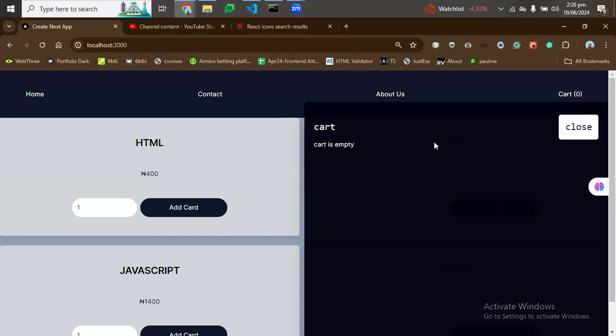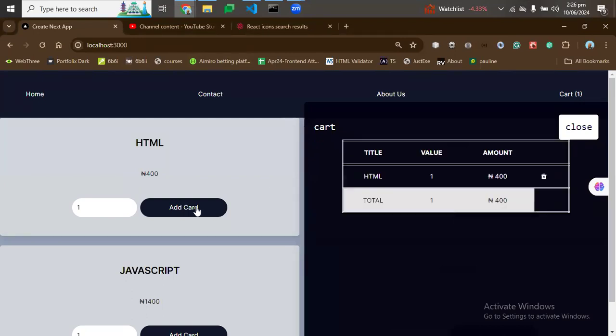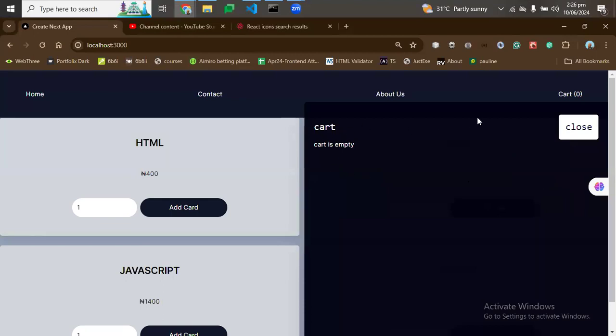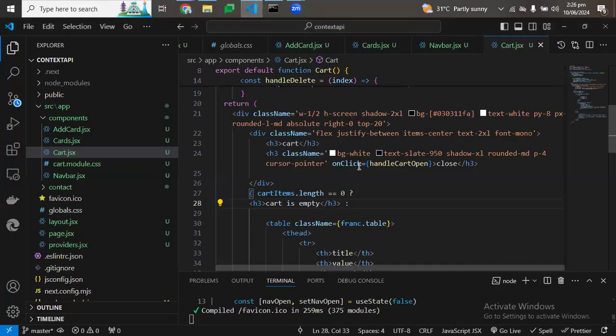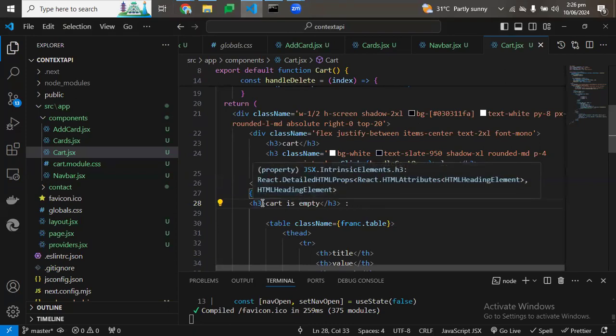Okay, you can see cart is empty. But the moment you add something, something shows. If I delete, it returns cart is empty. So we can try to make that look much better.